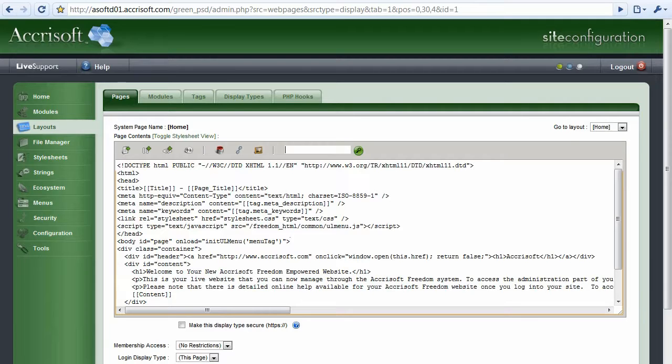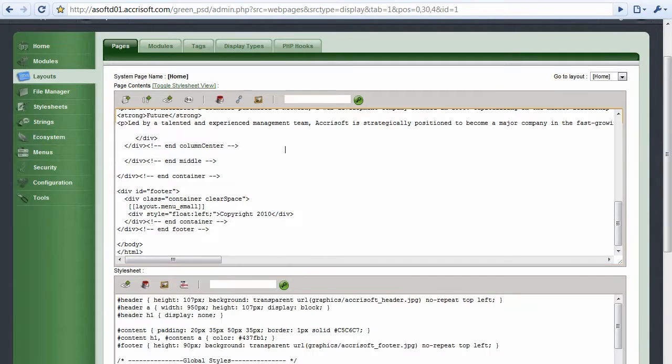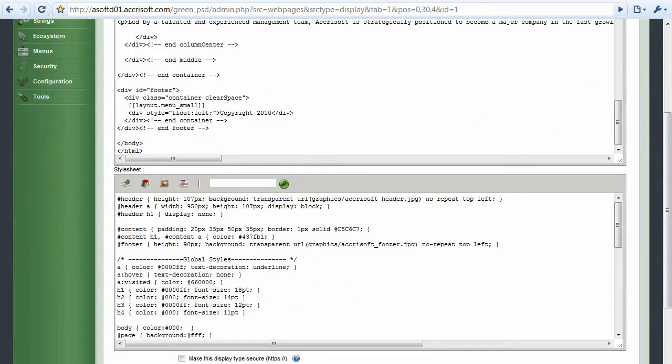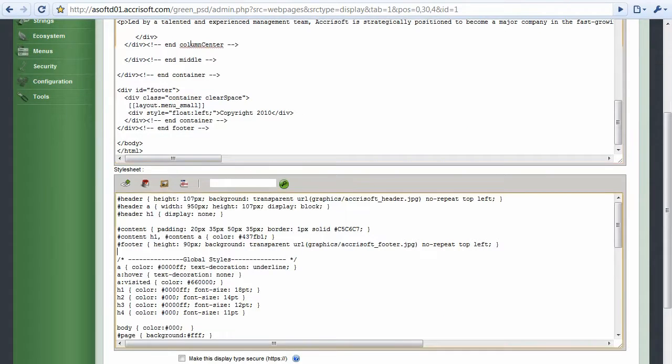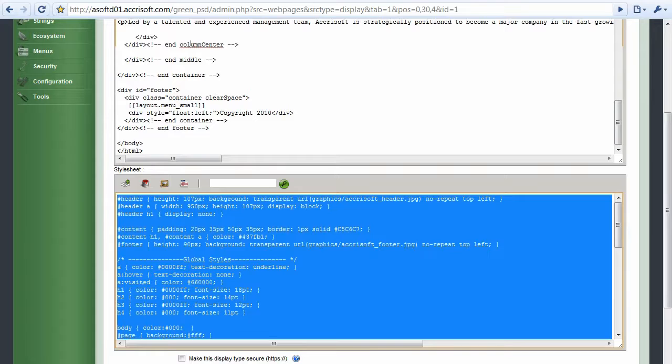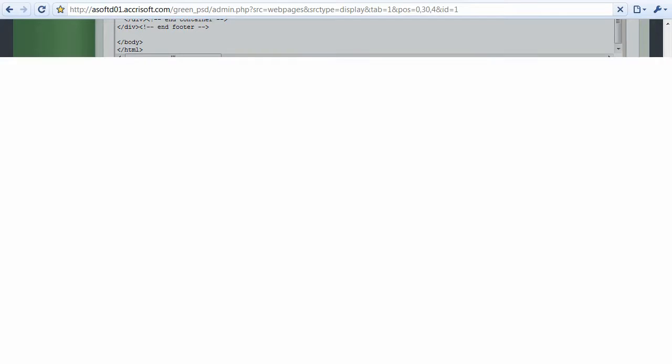Now we can add our styles to our style sheet. Freedom allows you to edit page layouts and styles simultaneously. Just click the Toggle Style Sheet View link, and the style sheet will appear below the layout. Again, select all and replace the CSS with your site's styles. We'll also need to change the style sheet reference in our HTML to ensure that it refers to the style sheet in the correct location.